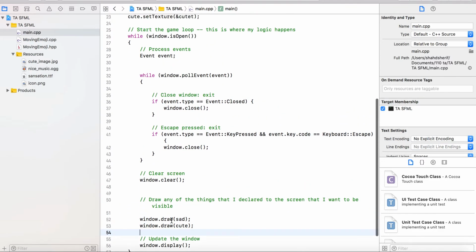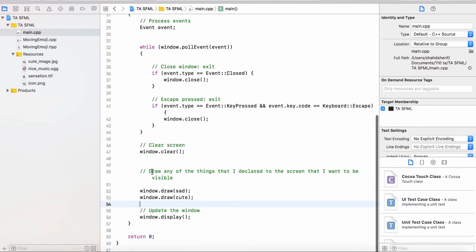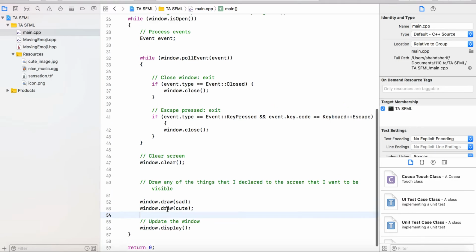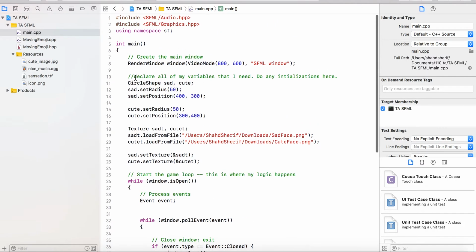Again, I'm going to explain this window.draw thing, but basically it's pretty straightforward. Like I said, under this comment that you'll find in your skeleton, draw any of the things I declared on the screen that I want to be visible. Well, I want my sad face to be visible, and I also want my cute thing to be visible. If you have a maze game, if you have players, you're going to have to do window.draw for every single thing that's there, otherwise it won't know that it needs to be drawn. Okay, we did this. Remember, in our skeleton, we declared everything and we did any initializations that we needed in this area of the code.